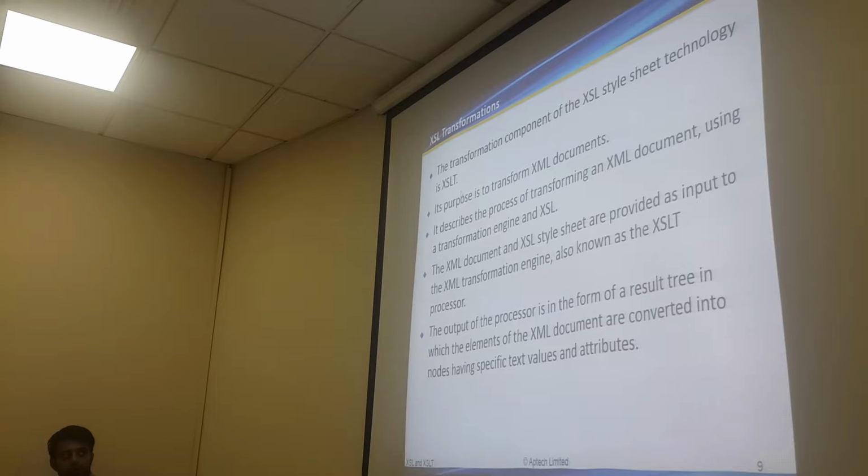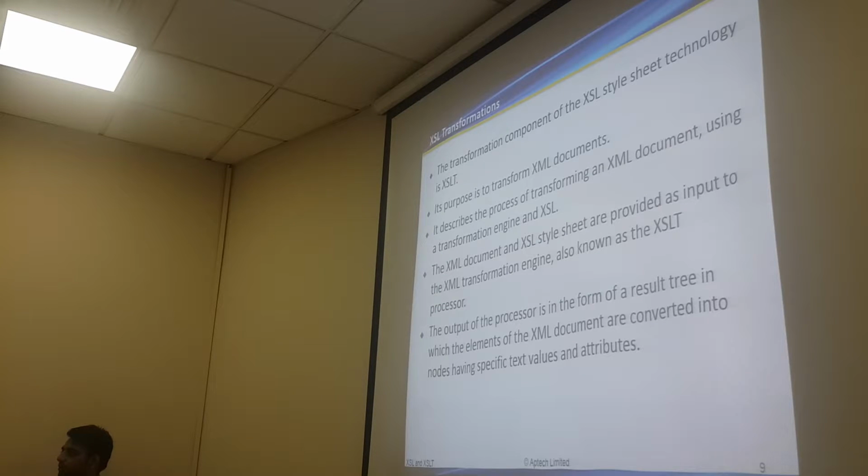Okay, now one by one you have to read this point and explain it to me. Lawrence, first point: the transformation part of the XSL style sheet technology is XSLT. XSL is just to carry the style itself, but the part that transforms with that style is XSLT, the extension with transformation. Transformation is a part of XSL only. So XSLT is a part of XSL only. See, the transformation component of the XSL.